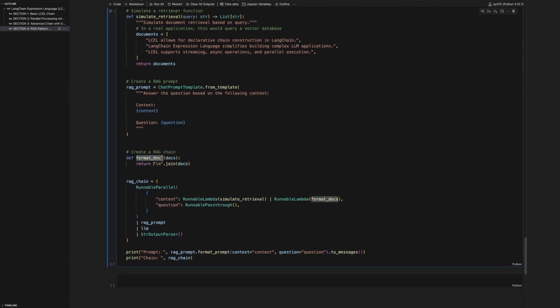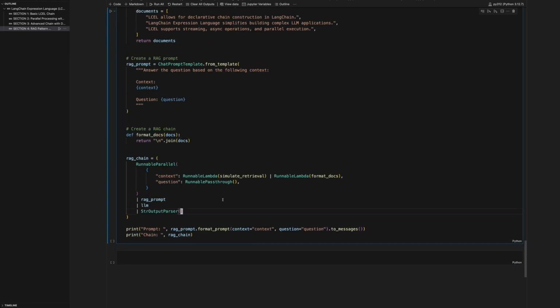To format the documents, we are going to grab the documents and add them all together, so join them all together to make one big document. The last step is creating that chain. We're going to create a RAG chain. This is created a bit differently, and you can also break this out, but I'm just illustrating how you can also have these functions in the chains.